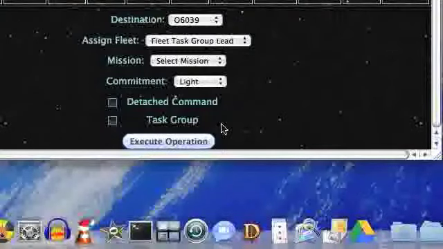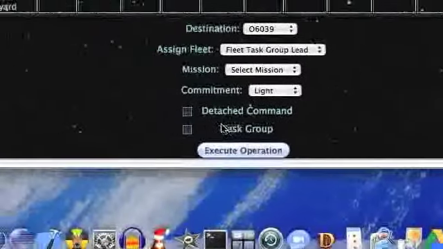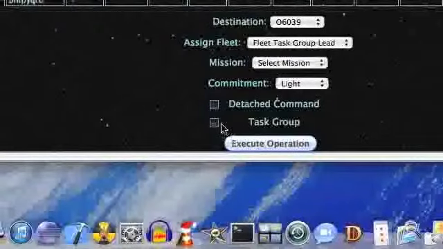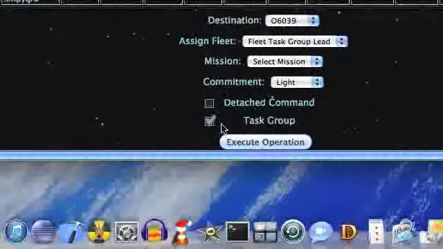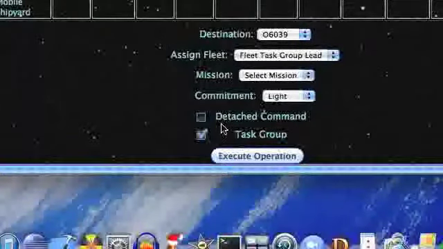Task groups can be created on any fleet mission assignment page. Typically, there's a check box for task groups, and this will be selected to create a task group. All task groups are also designated as detached commands by default, so you don't need to check this box. It'll happen automatically.